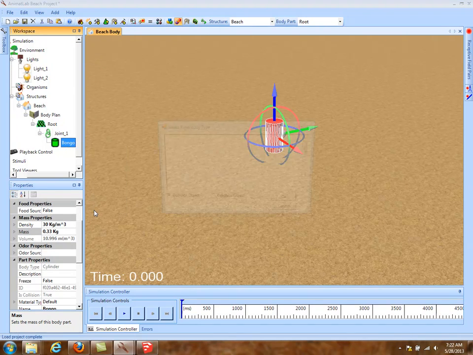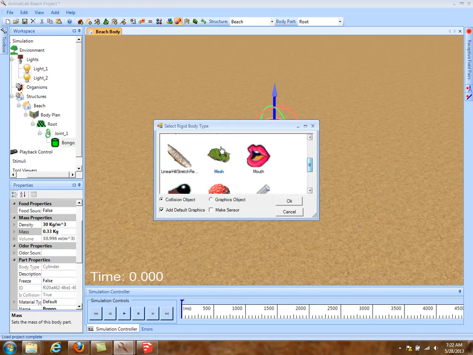Okay, so once we've got our cylinder basically how we want it, let's go ahead and do Add Child Body again. This time we're going to click on Mesh, and this time though, instead of collision object, we're going to have graphics object. So a graphics object, unlike the collision object, has no dynamics. It's purely decorative, so that it looks nice for your scene. It will follow along with whatever collision object it is attached to, which in this case is the bongo, but things can pass right through it, and it doesn't affect the mass, density, forces, anything like that within the scene.